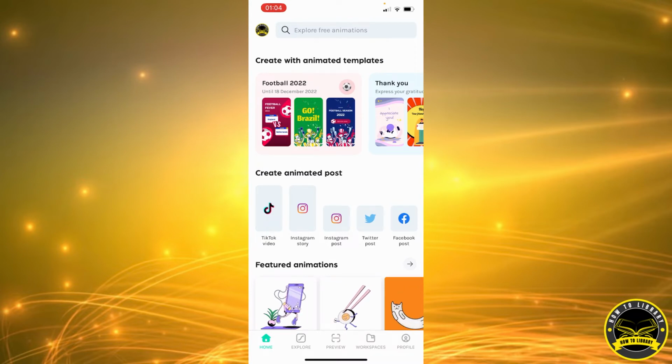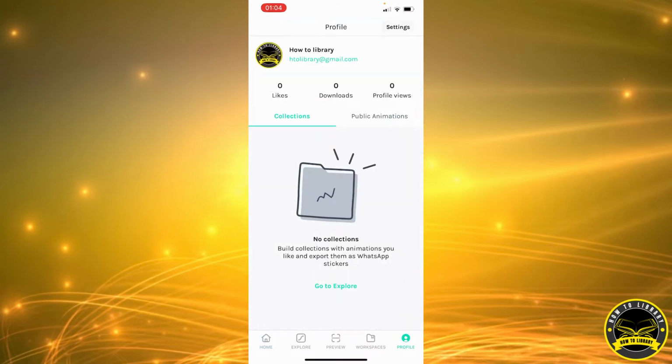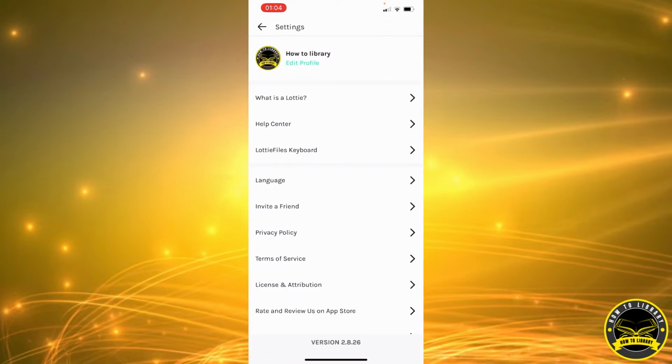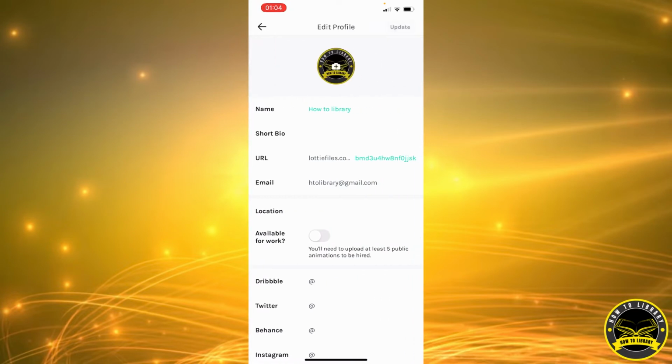So let's get started. First, we're going to start off by going to our profile by clicking on the icon in the bottom right corner. Now we're going to click on the settings button in the top right corner and we're going to select edit profile. We're going to click on the plus sign that has our profile picture in it.